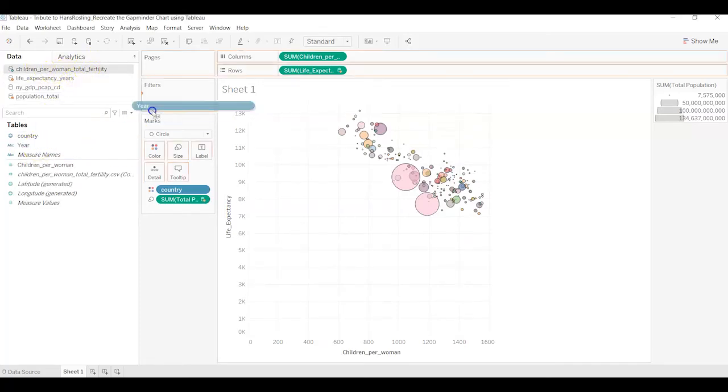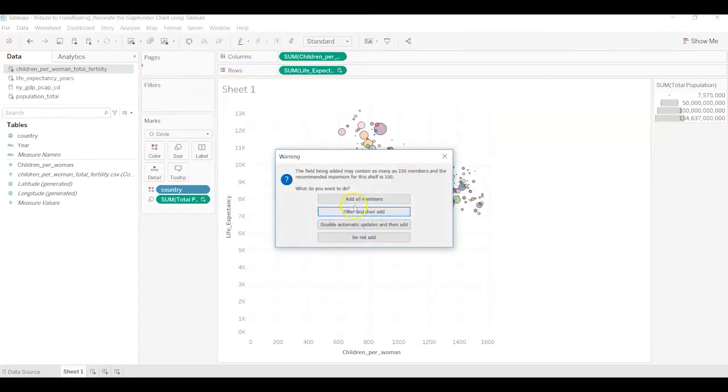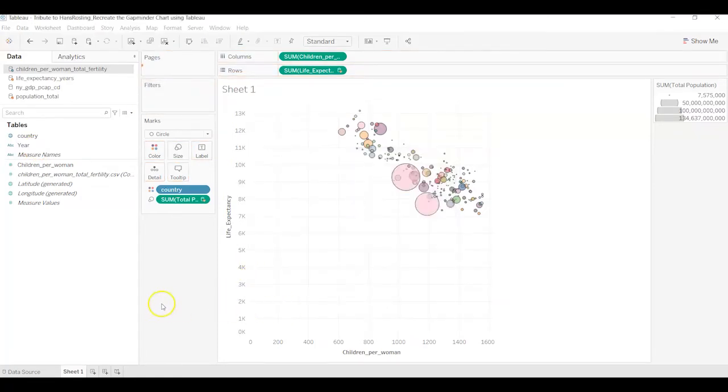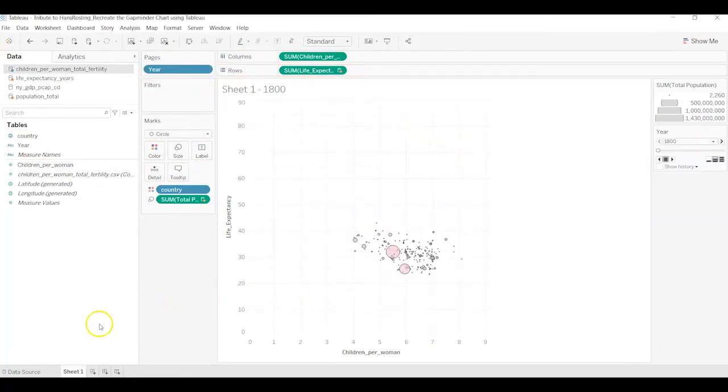So let's drag the year to pages and add all members. Here you are, and you can't see much here because they are all together at one place. This is in 1800, and what we're going to do is play it. So here is the play button. So let's play. Once you play, you can see that it's quite slow, right?